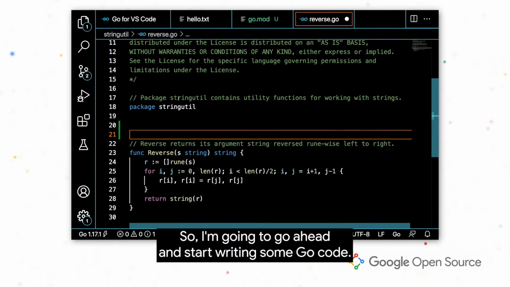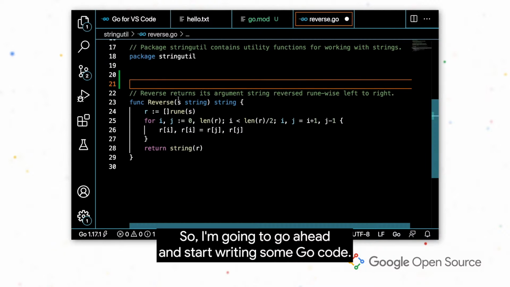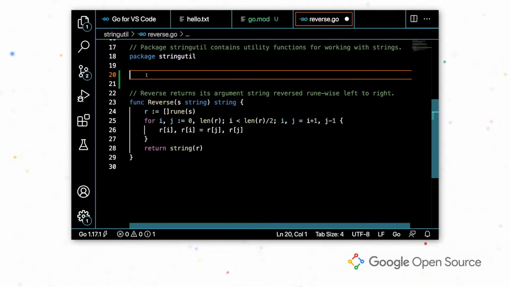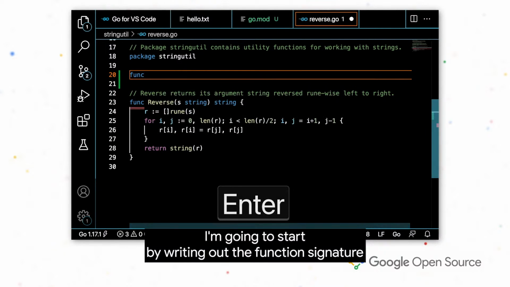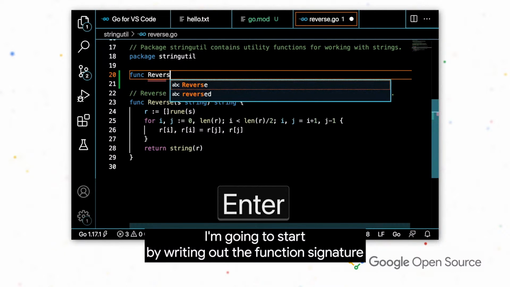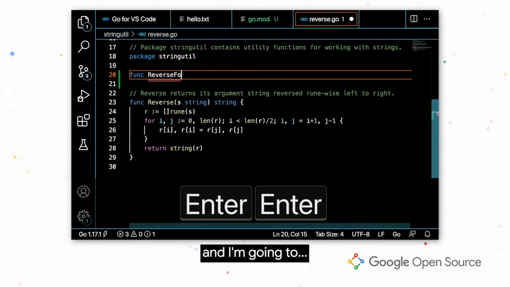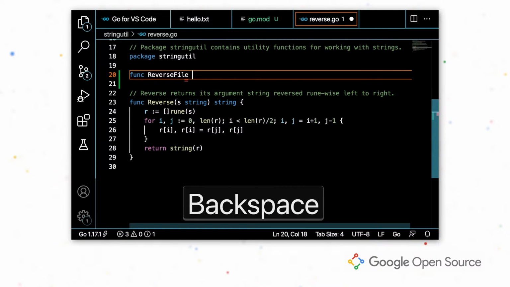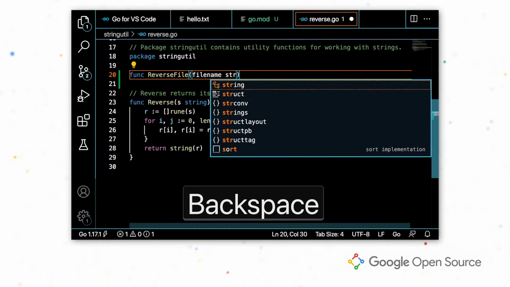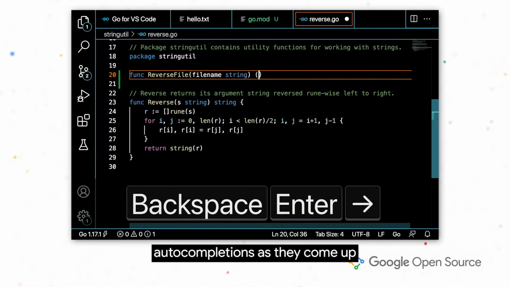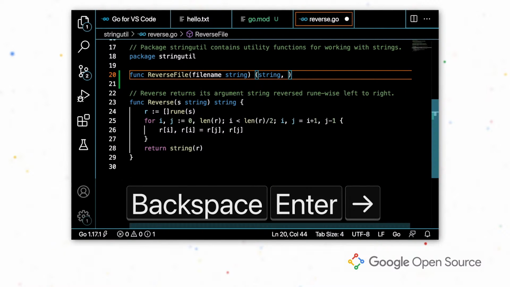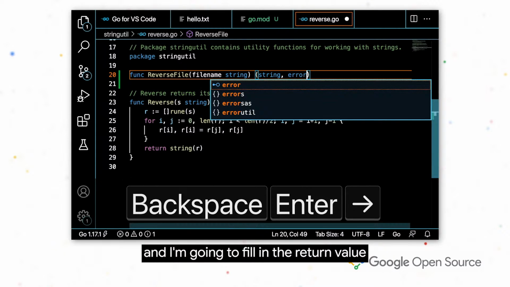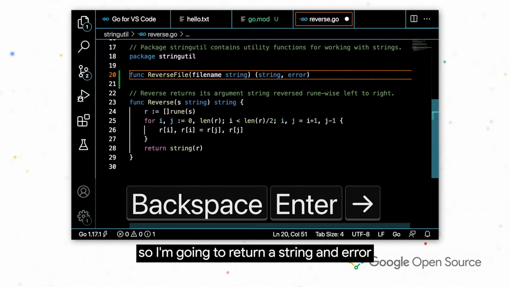So I'm going to go ahead and start writing some Go code. I'm going to start by writing out the function signature, and I'm going to accept the auto completions as they come up. And I'm going to fill in the return values. I want to return a string and an error.